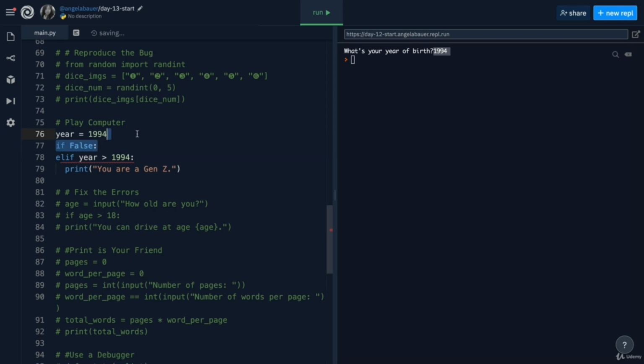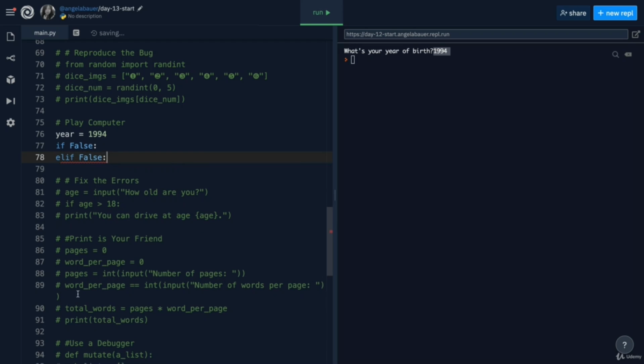Now next, we look at the next statement, right? Is 1994 greater than 1994? Well, that's also not true. It could be greater than or equal to, or it could just be equal to. So this condition is also false. So that means it's also going to skip this next line, and there's no more lines of code left, which is why the computer doesn't print anything.